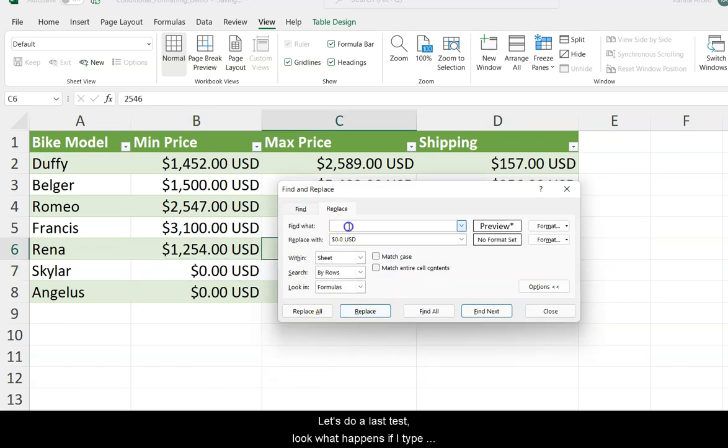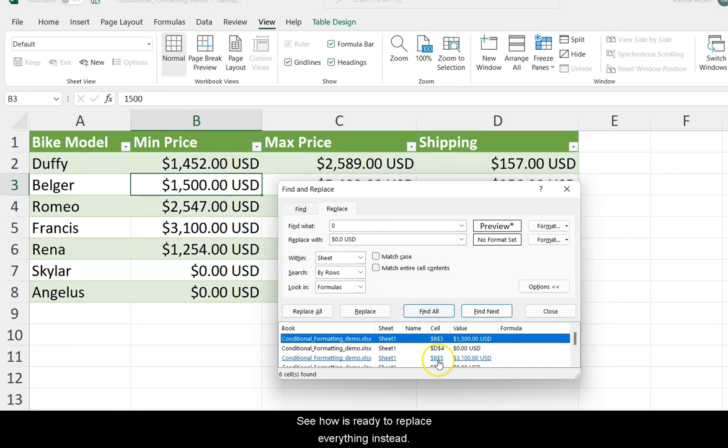Let's do a last test. Look what happens if I type just 0. Everything else on my table will change, which is not what we want. See how it's ready to replace everything instead.